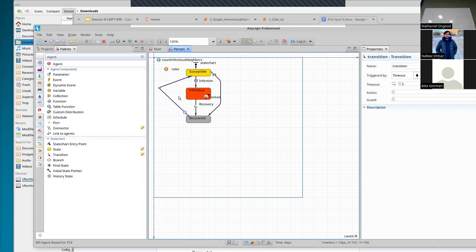Now, this transition characterizes an action by which this model can change state. So a state chart, if you think about it here, characterizes with respect to a particular concern, in this case infection, the set of possible states you can be. An agent can be either susceptible, infectious, or recovered. Are you comfortable with that?